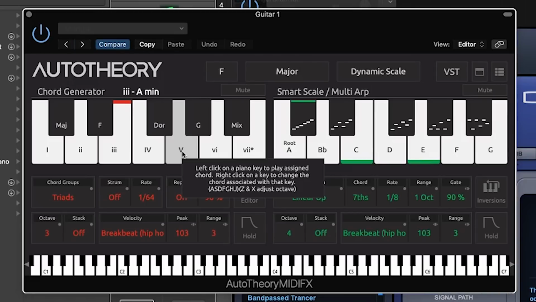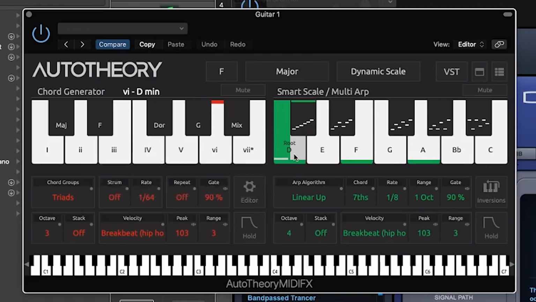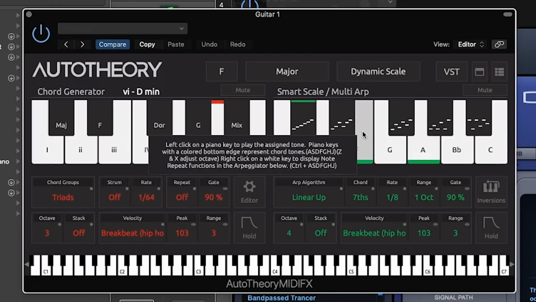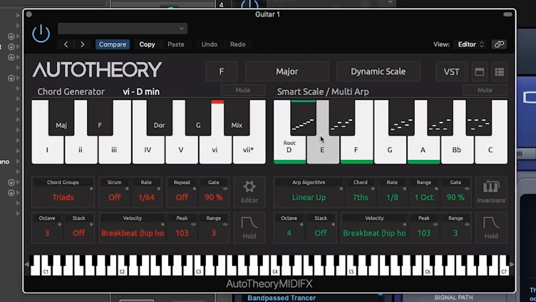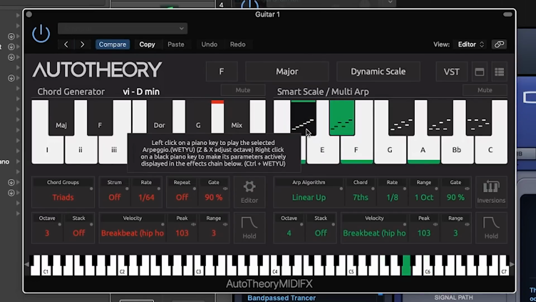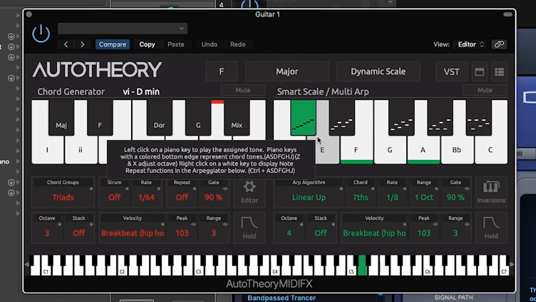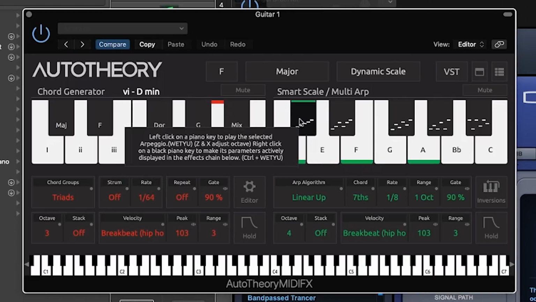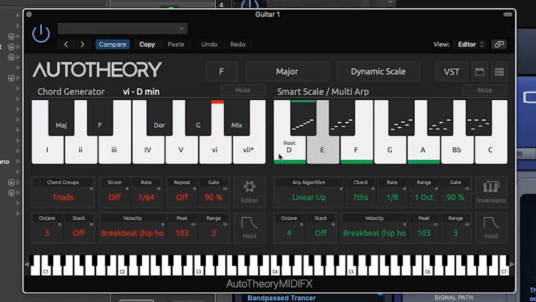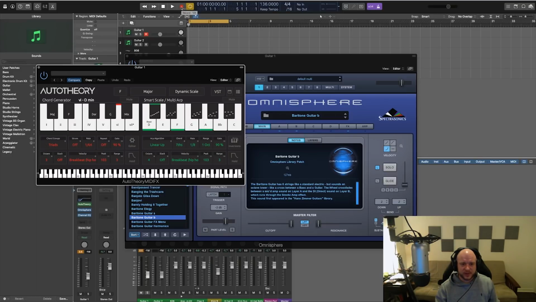Anything below the middle C are the chords on your keyboard. Anything above it would be the smart scale option. You have the root and then all the keys that go along with it. You also have ARP functions, these multi-ARP functions on the black keys. And all of these are customizable, but we're going to get into that in a little bit. Let's come up with a chord progression that we can work off of.